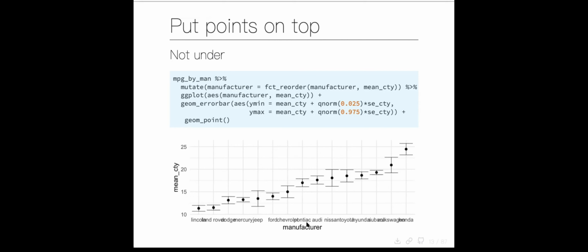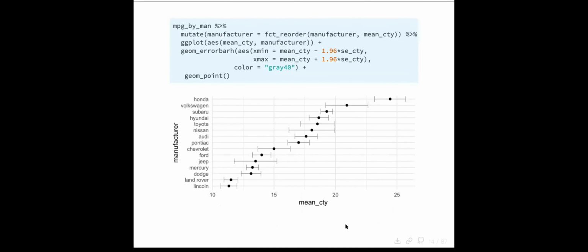Okay, this is all messed up down here. So maybe one thing we could do instead is use geom error bar H, flip the axes, and now we end up with something that looks like this. Okay, so that's fairly straightforward. Any questions on that?